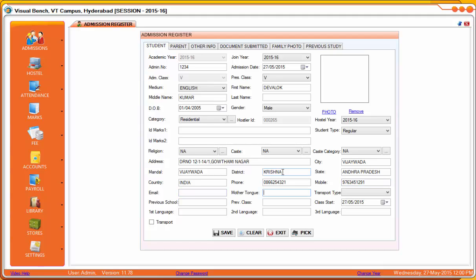So email address and mother tongue, these are optional. Whether the student is coming to school by walk, or cycle, or by bus, whatever. These are the different selections. In case you do not want to maintain it, simply leave it blank.